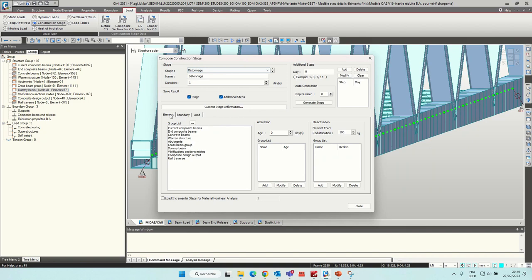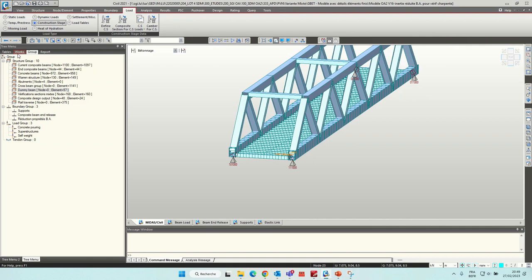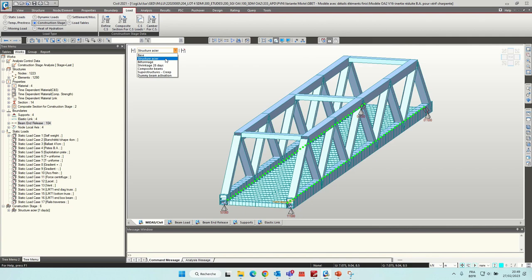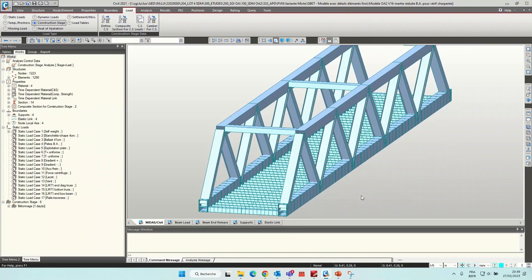Next stage is concrete pouring. For this stage, we deactivate beam end releases because of welds, and we activate concrete pouring load group. In the display option, we can check if beam loads are applied upon the structure. In concrete pouring stage, you can see there are no more beam end releases, and we can check that concrete pouring load is applied.